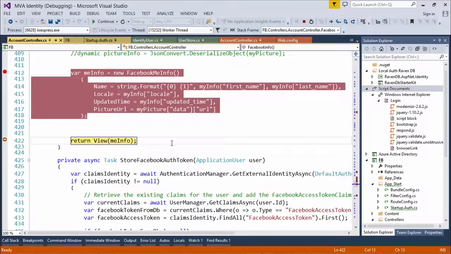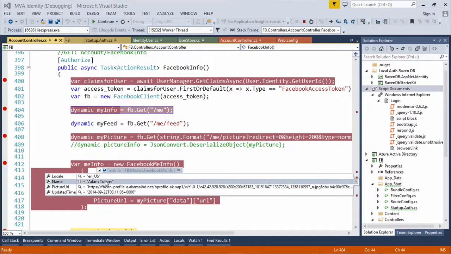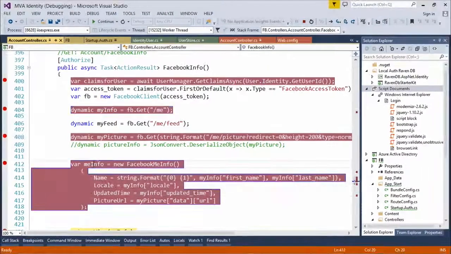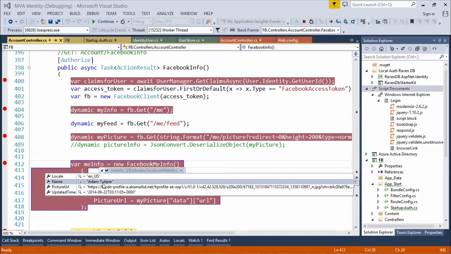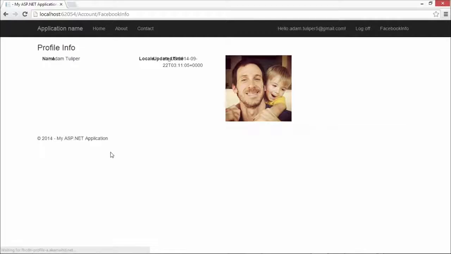Step through this, that was the code we just looked at, where we just reference Facebook's API. We get some data that comes back. We've populated that into here, our locale. Let's open that again here. We've got our locale, our name, the picture URL, the updated time. And let's see what that looks like. There we go. Oh, the layout's a little bit messed up here. I've got to fix that. But you get the idea.